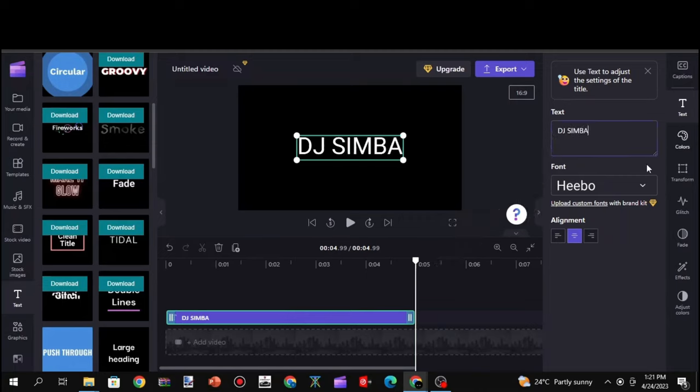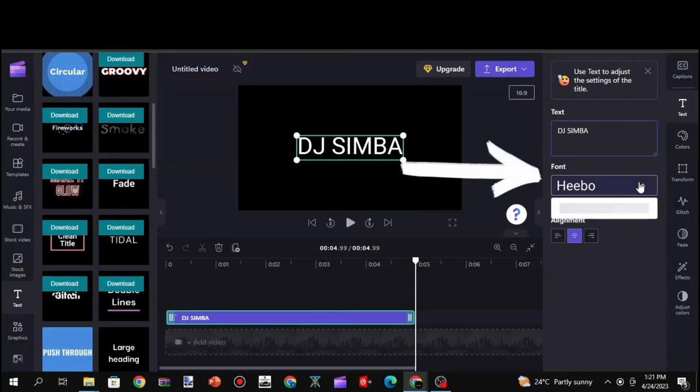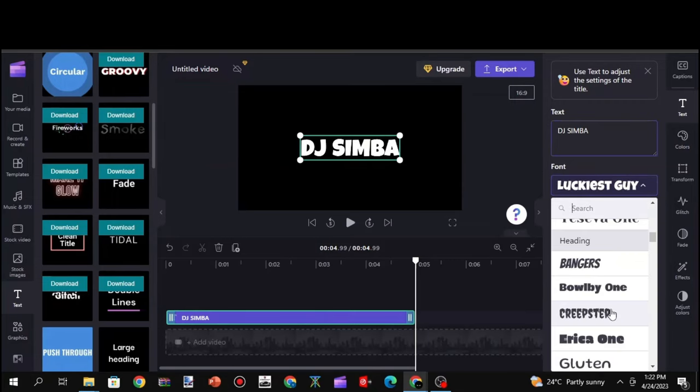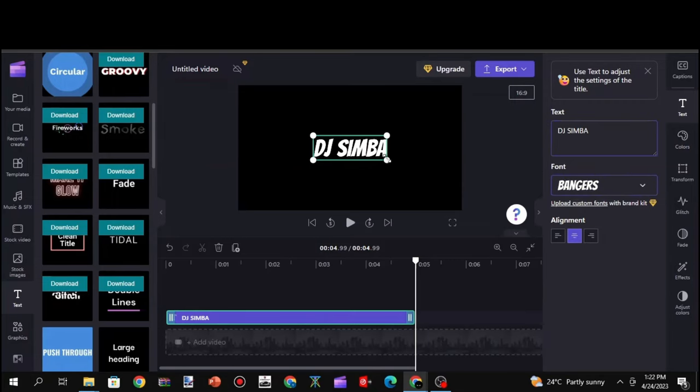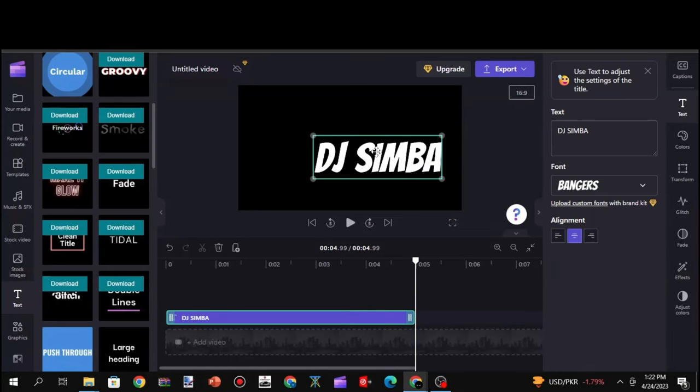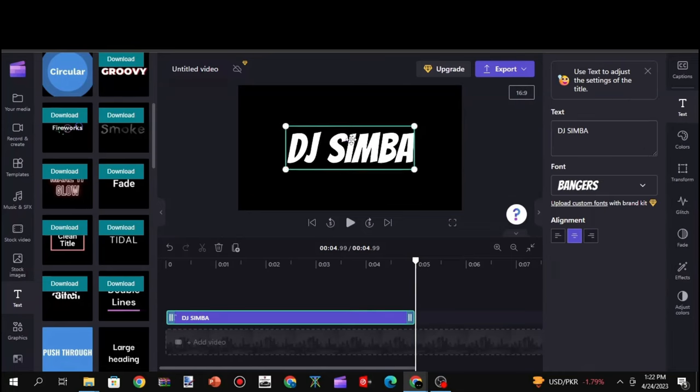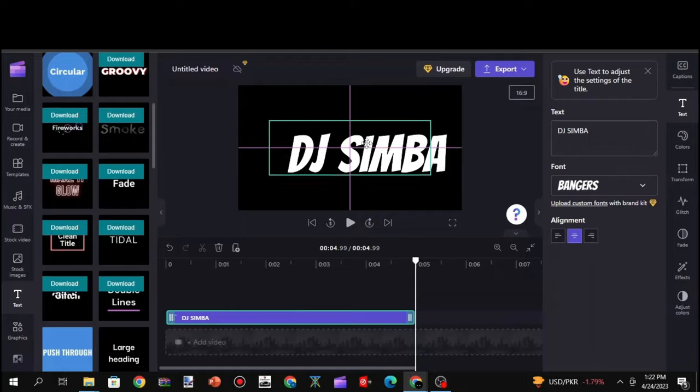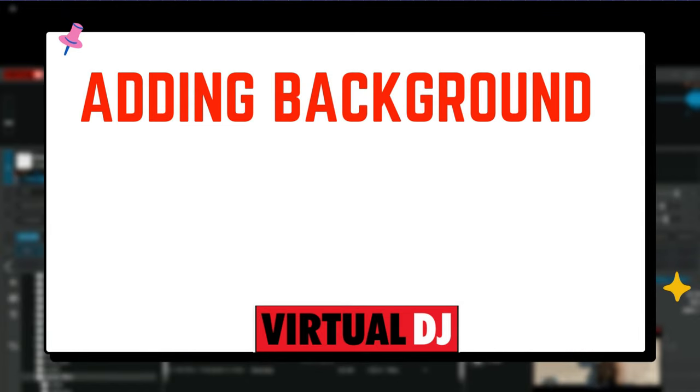Now let's pick a font for the text. From the font dropdown, select the font you want to use. I'll be using the Bangers font. You can resize or adjust the text by using the dots that appear on the corners of your DJ name. Now that that's done, let's move on to adding a background.